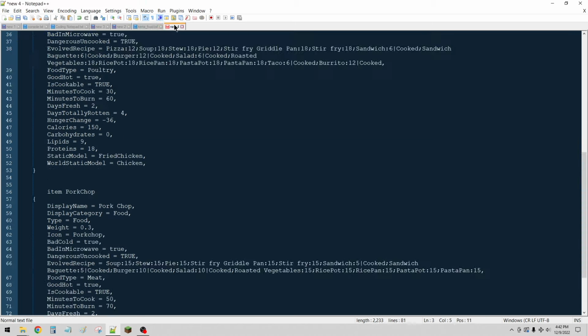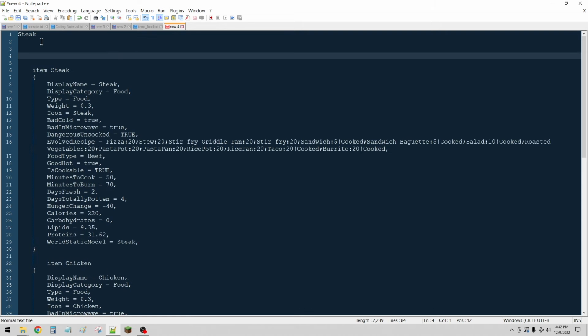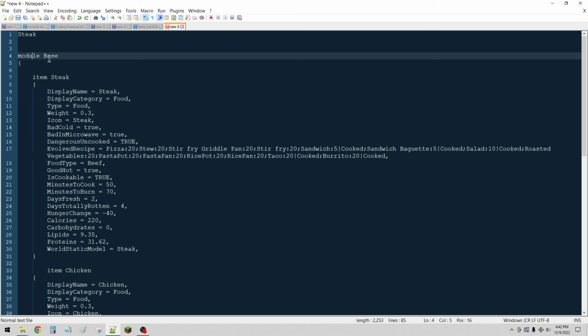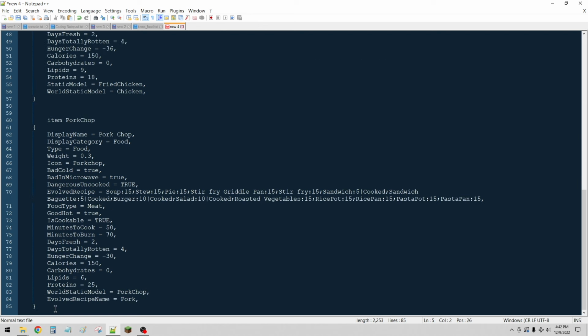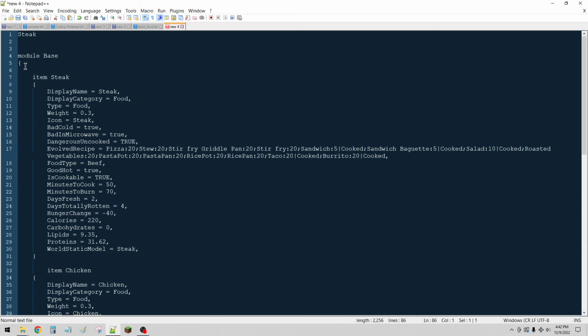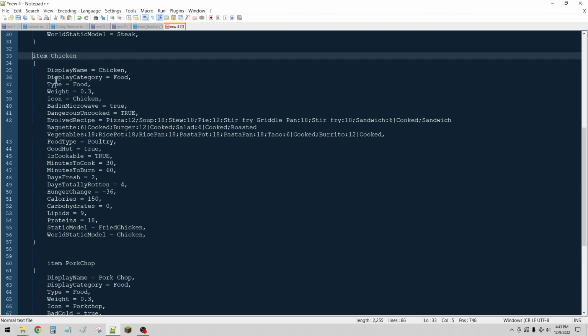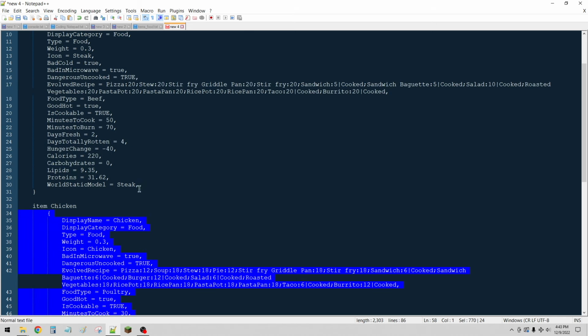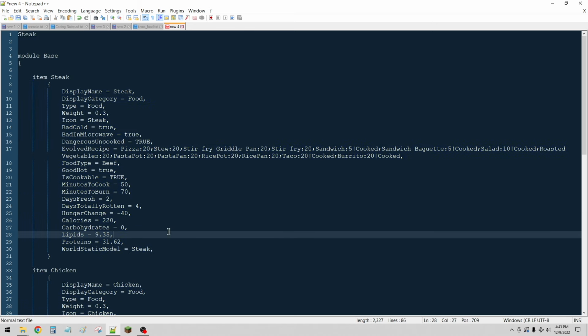I need to get the module base. I can't explain why. I don't know, if I'm being honest. But it is what I've done for my code in the past, and that is just what I know to be the case, right? So we've got the module, and then capital B, lowercase A-S-E, so base, and then we get the open bracket here. And at the bottom, we will have a matching closing bracket. That is just what's called object notation. And then in here I have item steak, which is the name of it, open and close bracket. Item chicken, open and close bracket. We're going to keep everything on its own little indentation space. That's what I like to do, okay?